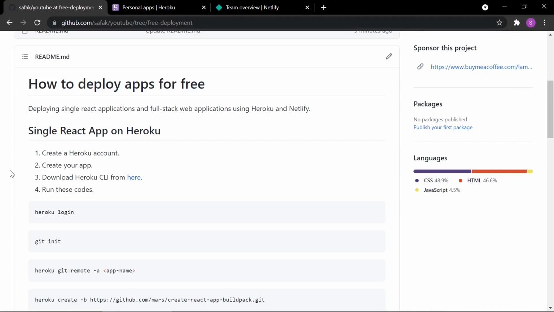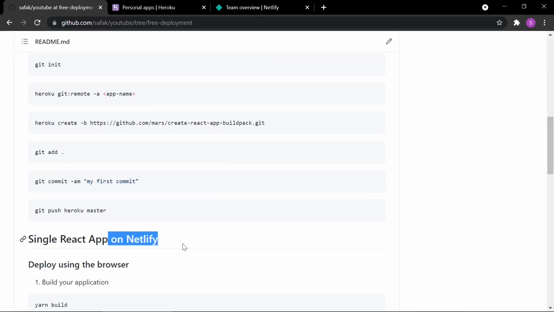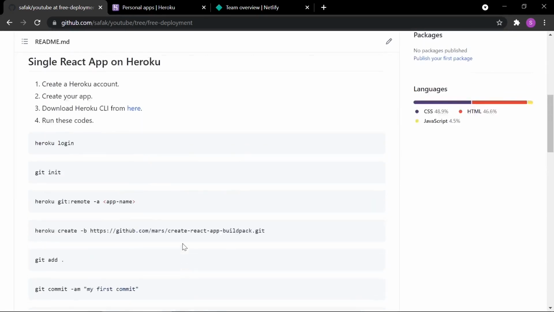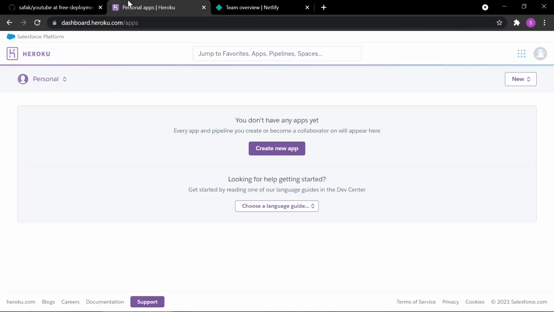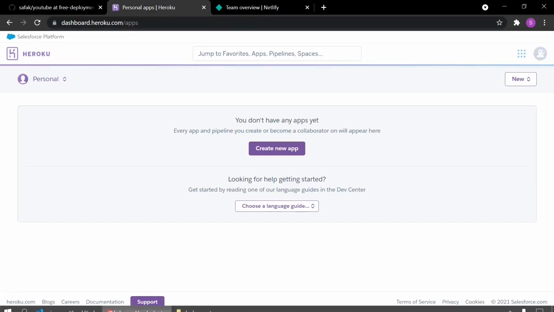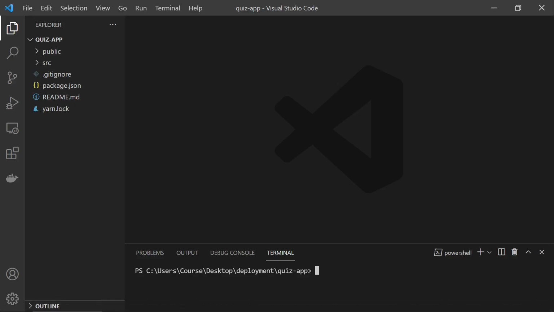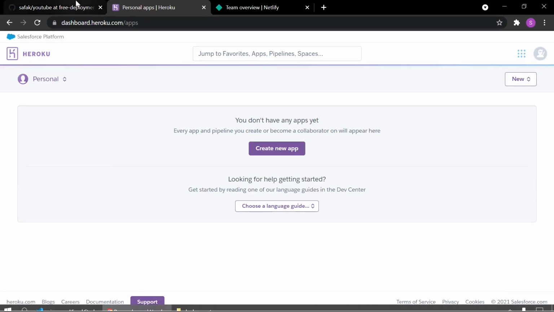So we are gonna start with a single React application. It's really easy. On Heroku and Netlify, it's gonna take just a couple minutes. So let's follow this. But before, I'm gonna open my Heroku page here, my Netlify, and also this is my application. I created a React application. Some of you already know this. Who wants to be a millionaire application? We are gonna deploy this app. Okay, let's follow this documentation.